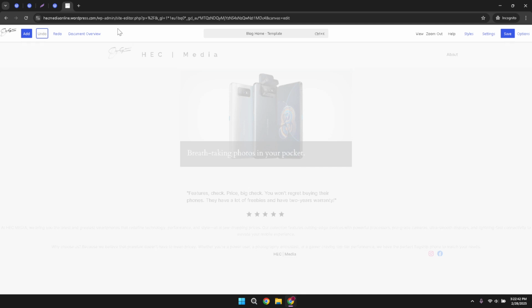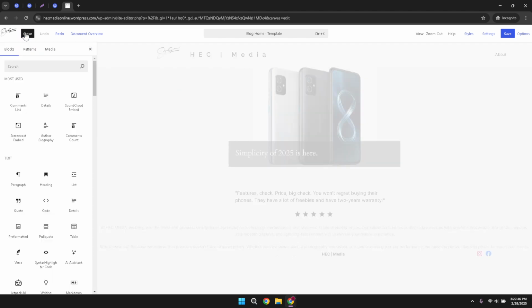Look towards the top left of the editing interface. You'll see an Add button. This button allows you to integrate new blocks or features into your site. Click on this button to pull up a variety of different content blocks you can add to your website.